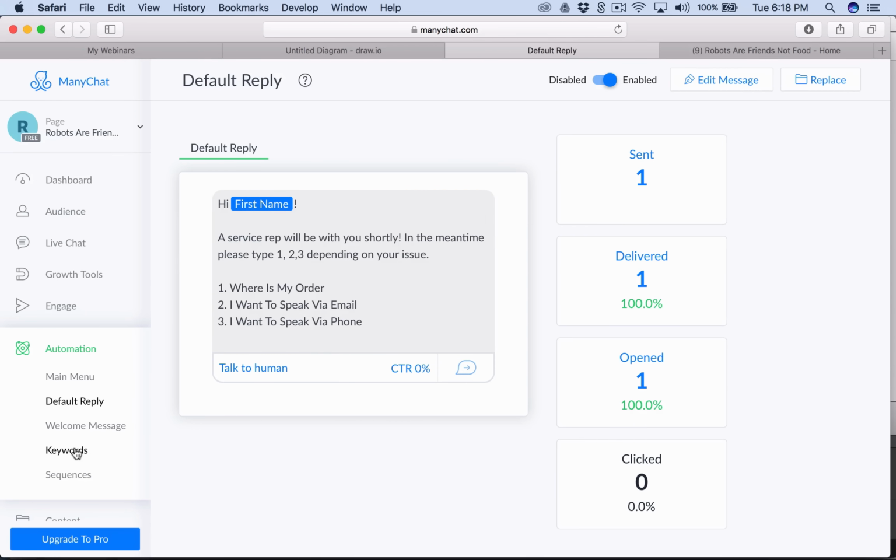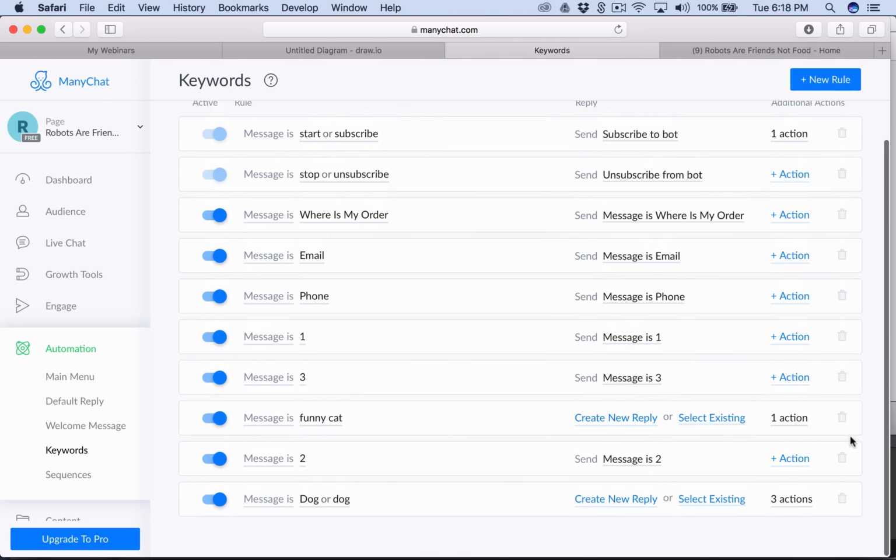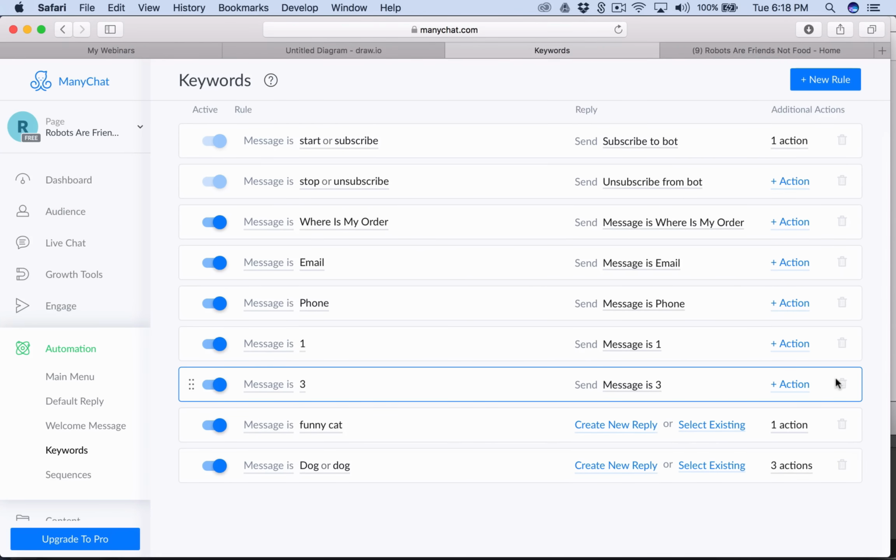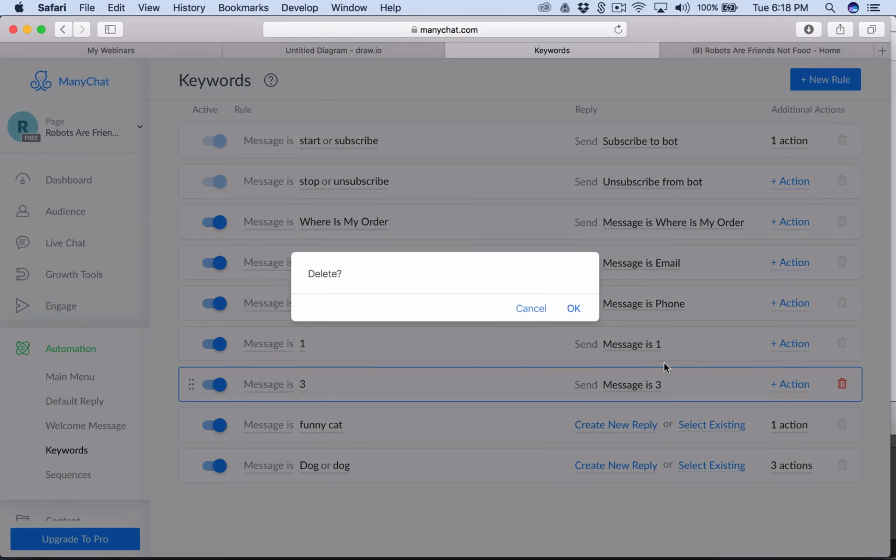All right, so if I head over to keywords again, and I'm actually going to delete these. All right, and we're going to add some new rules here. So the message is going to be 1. Create keyword. The message is going to be, make a new rule. The message is going to be 2. And then the message is going to be 3, right?